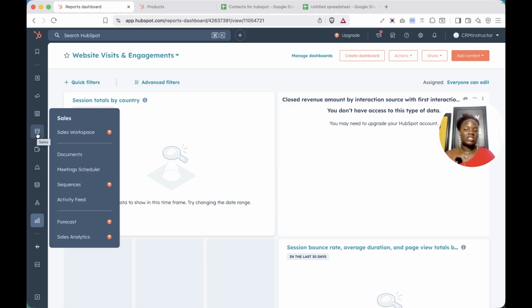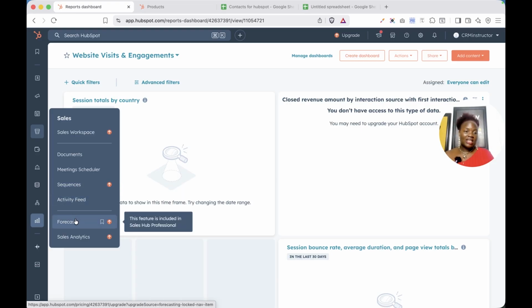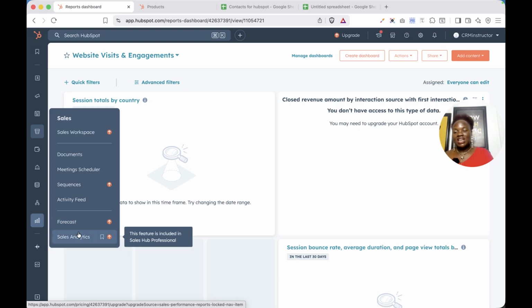The next one is for sales, and this is for our salespeople. We have the sales workspace, the documents, and the meeting scheduler, where you can set up meetings with your contacts. You have the sequences, where you can set up an email sequence, and after the email is opened, you maybe create a task to call. All of that can be done here. We have the activity feed, the forecast where you can forecast your revenue for the year, and we have the sales analytics also.